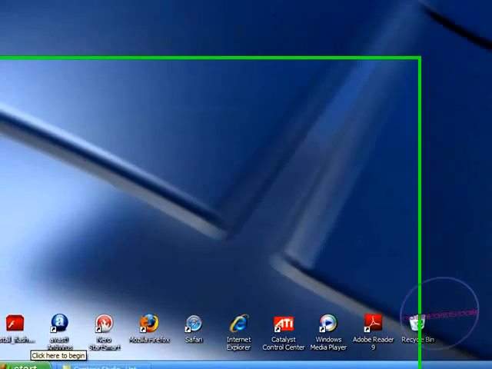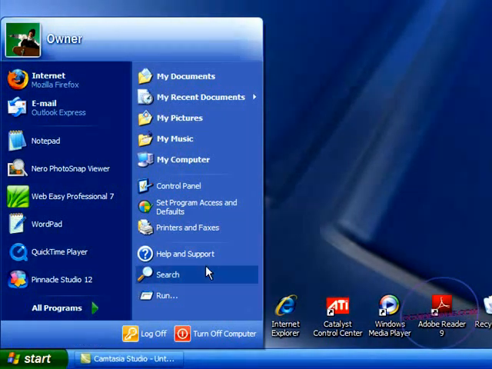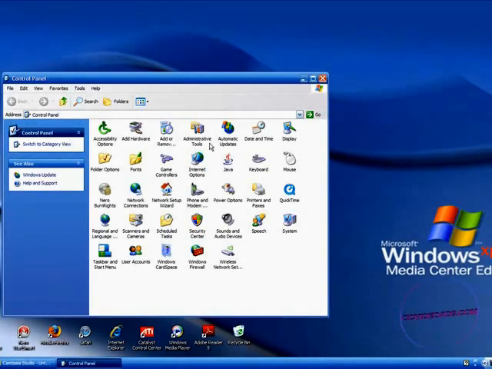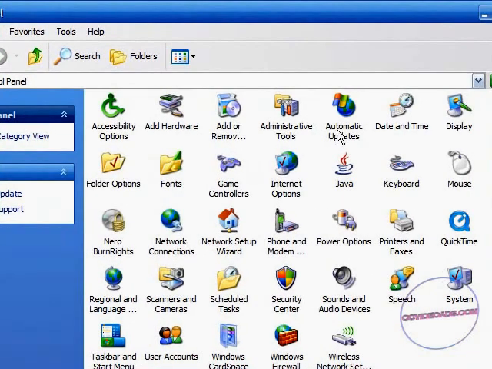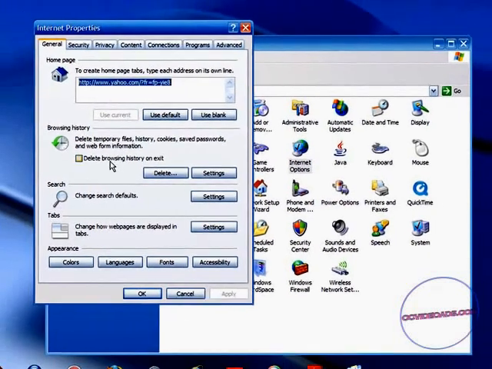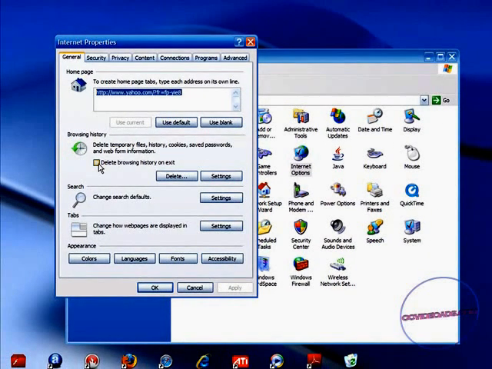Next thing we want to do is go to Start, Control Panel, and we want to go to Internet Options. And we want to put a check here which says Delete Browser History on Exit. Because what that does, every time you exit out of your browser, it deletes any history from the browser. So we want to click Delete.